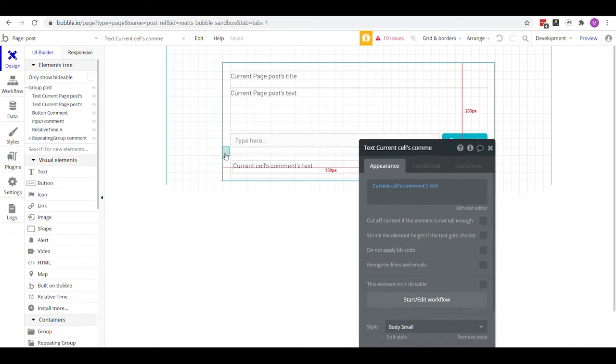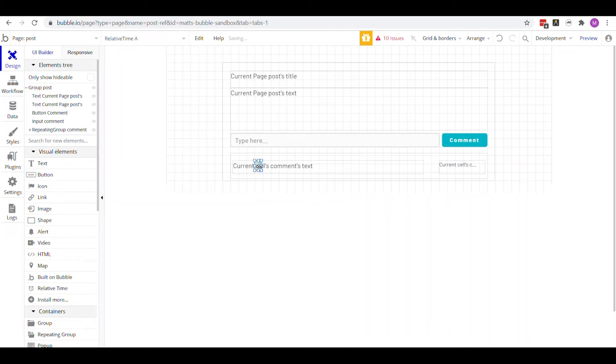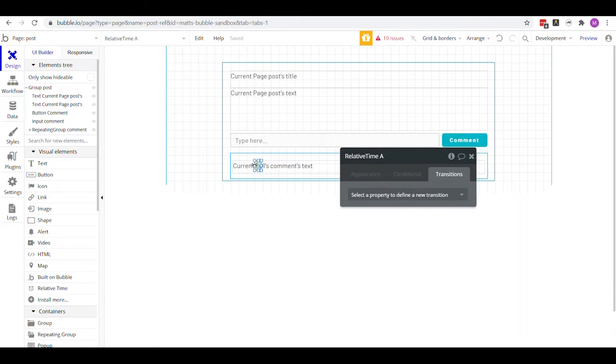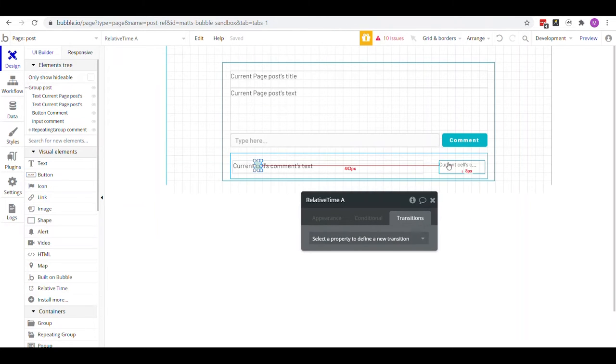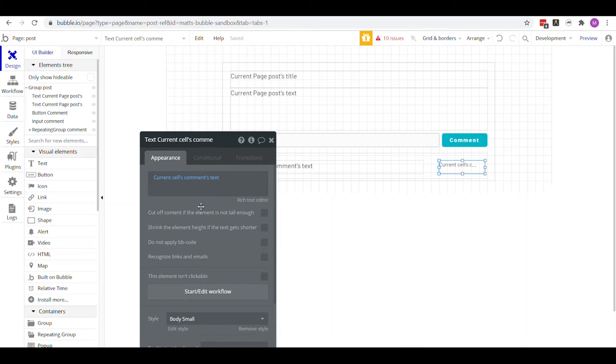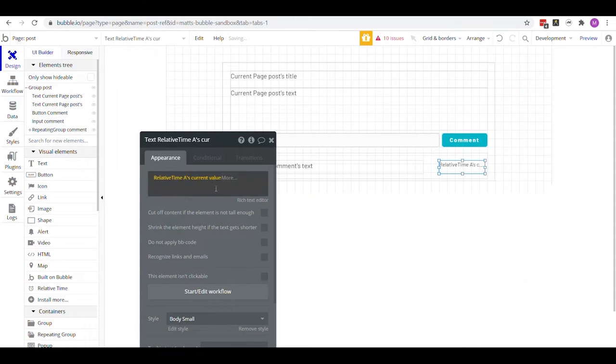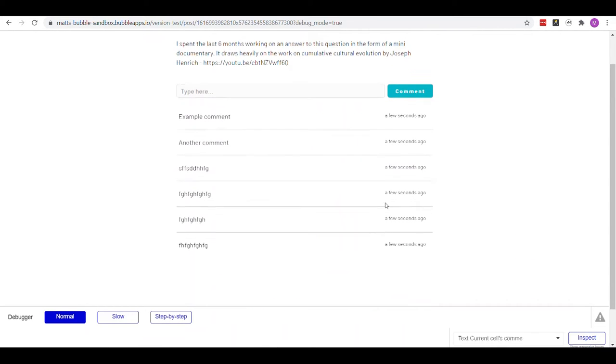And I actually made a mistake here. This relative time, because we want it to be relative to a particular comment, it needs to be inside of the cell. So we're going to have one of these relative times for each cell that we have in the repeating group. And now what I want to do is I want to grab that relative time's current value and display that in that text field. Okay, so all of these were posted a few seconds ago. If we check back in tomorrow, okay, these would say a day ago.